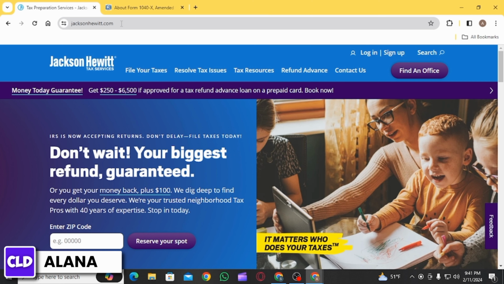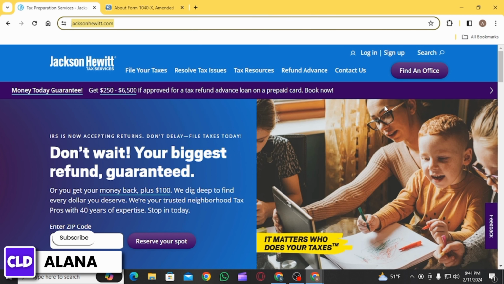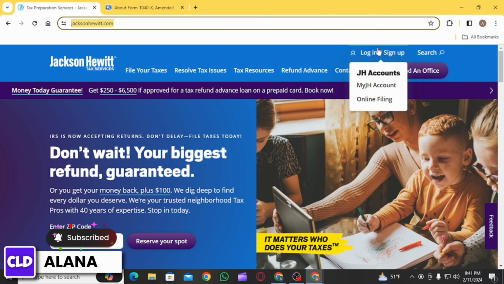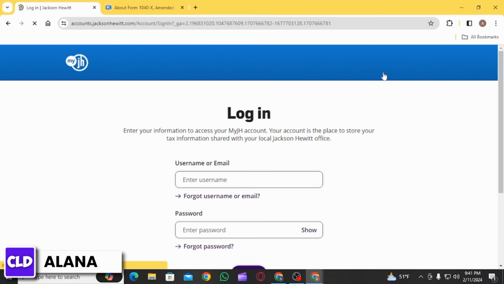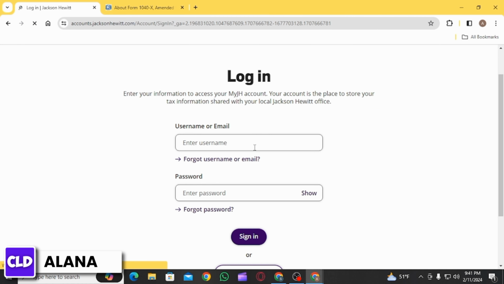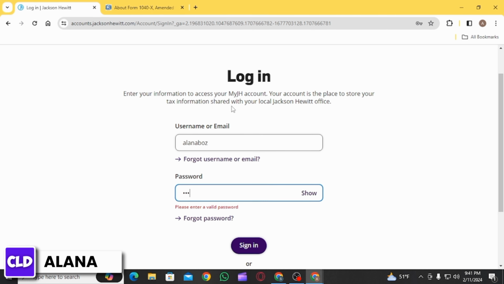In order to log into Jackson Hewitt, first of all, open up any web browser and head over to jacksonhewitt.com. On this page, you want to click on the Login/Sign Up option, then click on My JH Account. After that, on this login portal, you want to enter your username or email, then enter your password. After that, click on the Sign In option.